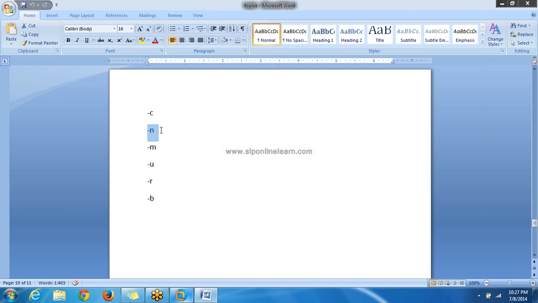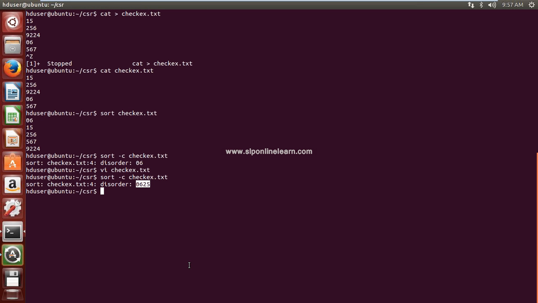Next one, the -n option. This is the numeric option. See here, this is numeric data. Without the option, we are using check ex.txt. So we are going to sort this file content in sorted order. What is the file content? Before using the sort command, check the data in this file.